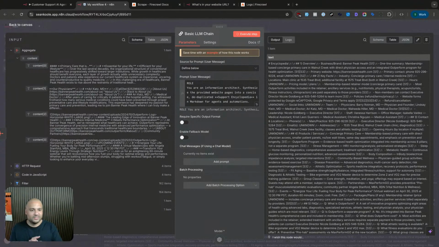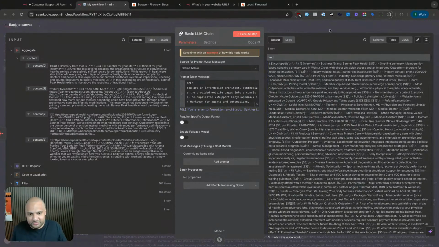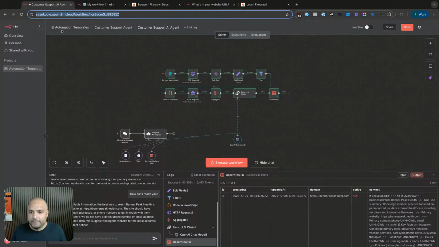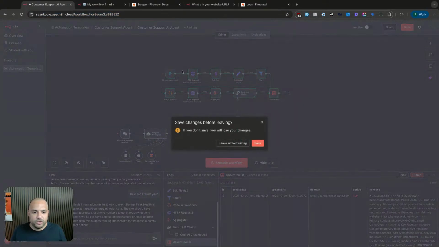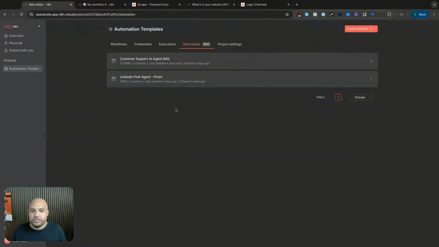Okay, we have our data. So now we go to one of our final steps before we actually get to chatting, and that is to save this data. Now, as we all remember, if we go to our automation templates project, we can save this. That's fine. We have our data tables.